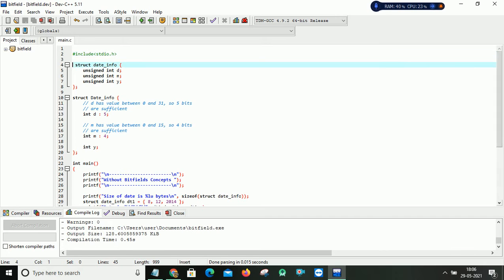Now this is a struct. I am creating one structure named date info. You have to remember that C is a case sensitive language. These two names will be differentiated, because both are date info, but here everything is in small letters and here one letter is in capital letters. So these two names are different in the C compiler's mind.